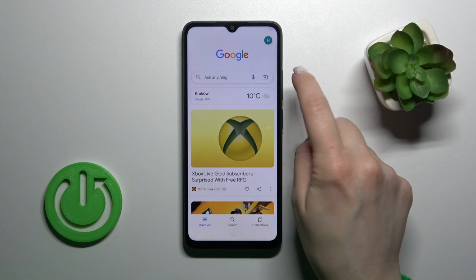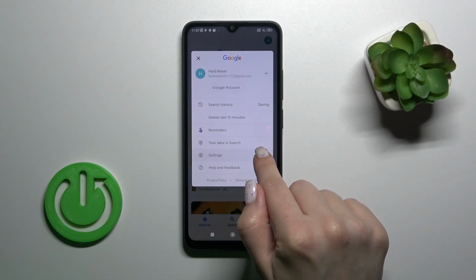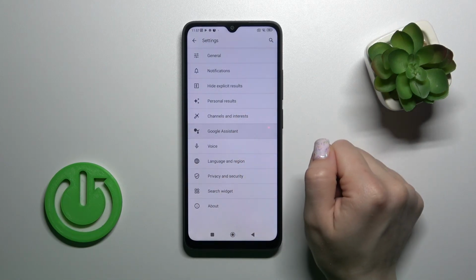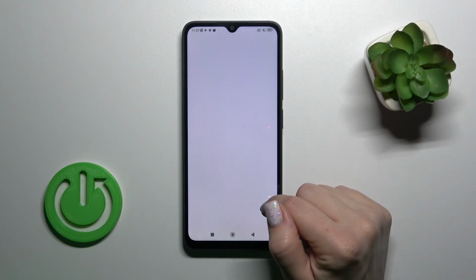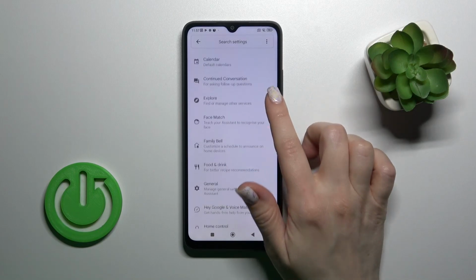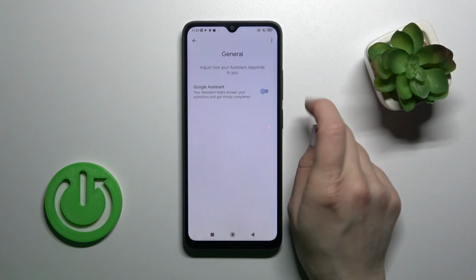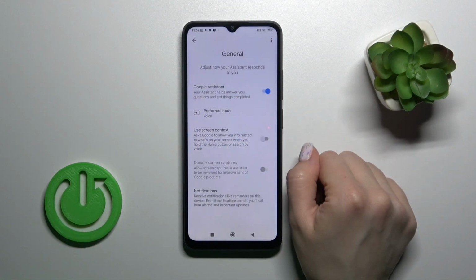So one more time: settings, Google Assistant, general options. Now we'll see here the Google Assistant switcher, so tap once on the switcher and confirm your action by tapping turn on.